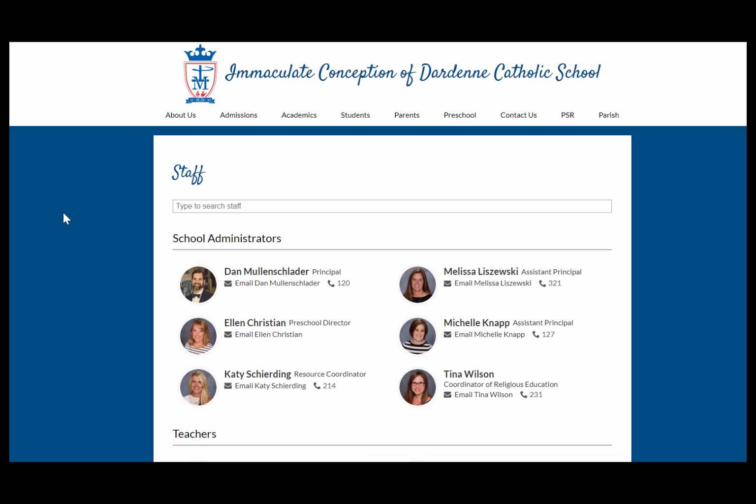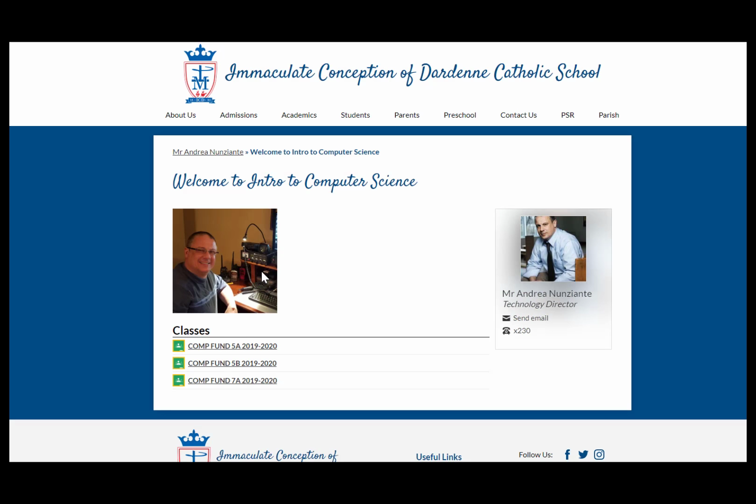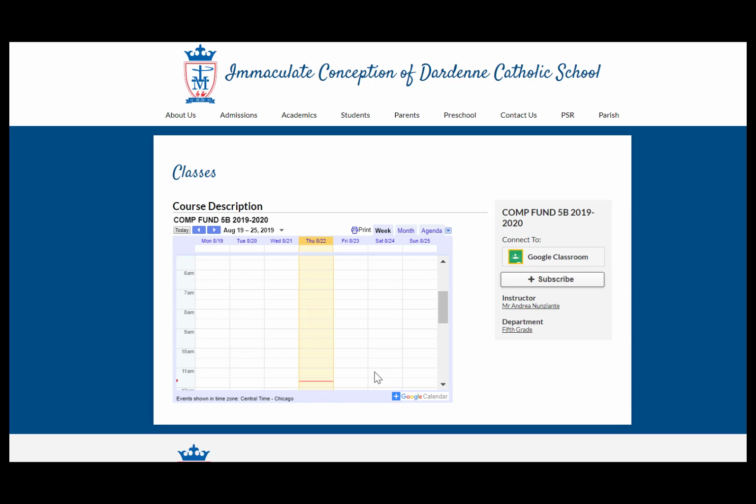Next time a visitor comes to the website and clicks on my class page, in my particular case Computer Fundamental 5B, they're going to be presented with a calendar for Computer Fundamental 5B. Any assignment that I create in Google Classroom with a due date will automatically appear in this calendar.